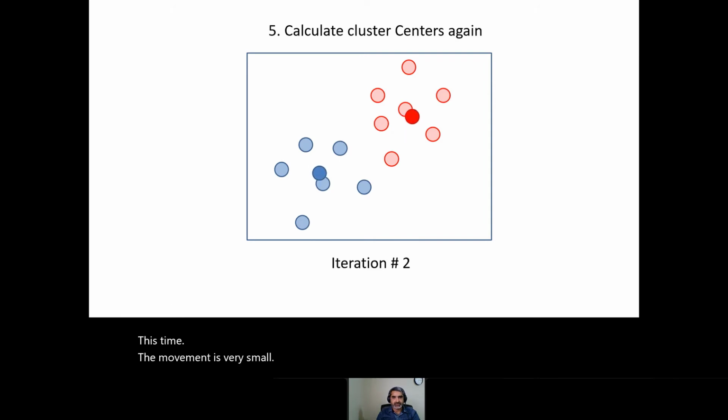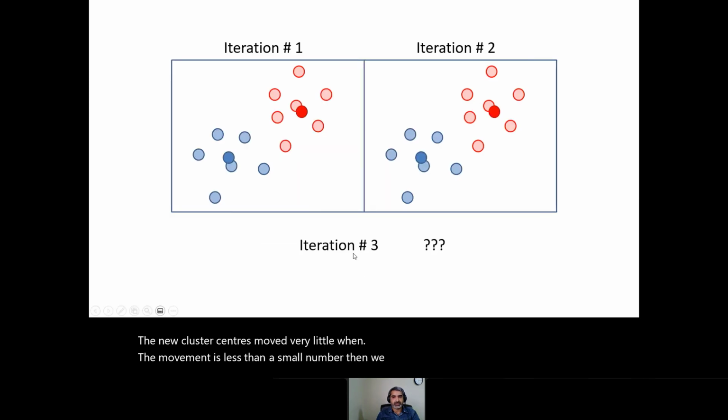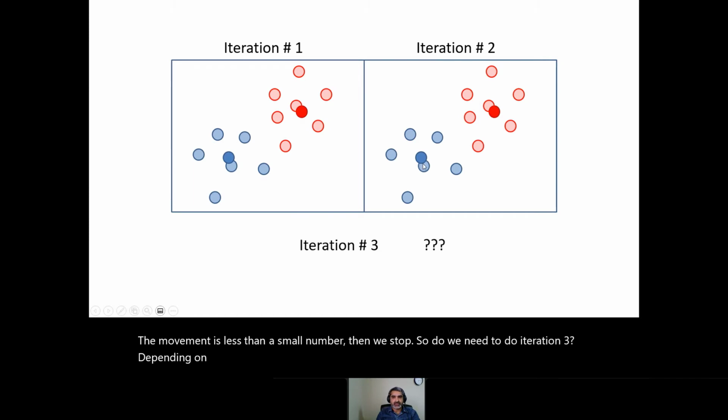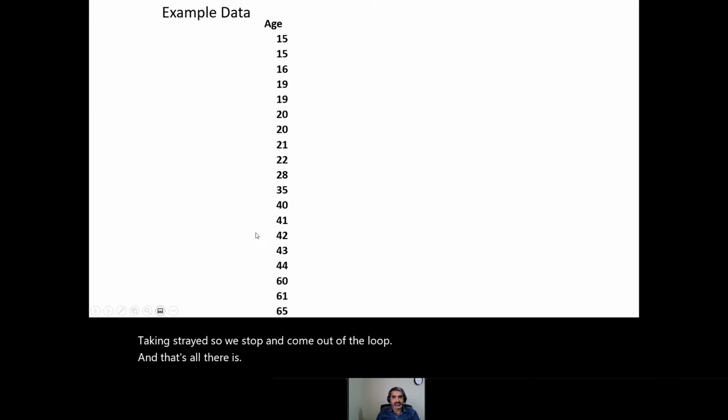New cluster centers moved very little. When the movement is less than a small number, then we stop. So do we need to do iteration 3? Depending on the movement, we can say, okay, the center points are just jiggling around. They are not taking strides. So we stop and come out of the loop. And that's all there is for this example data.